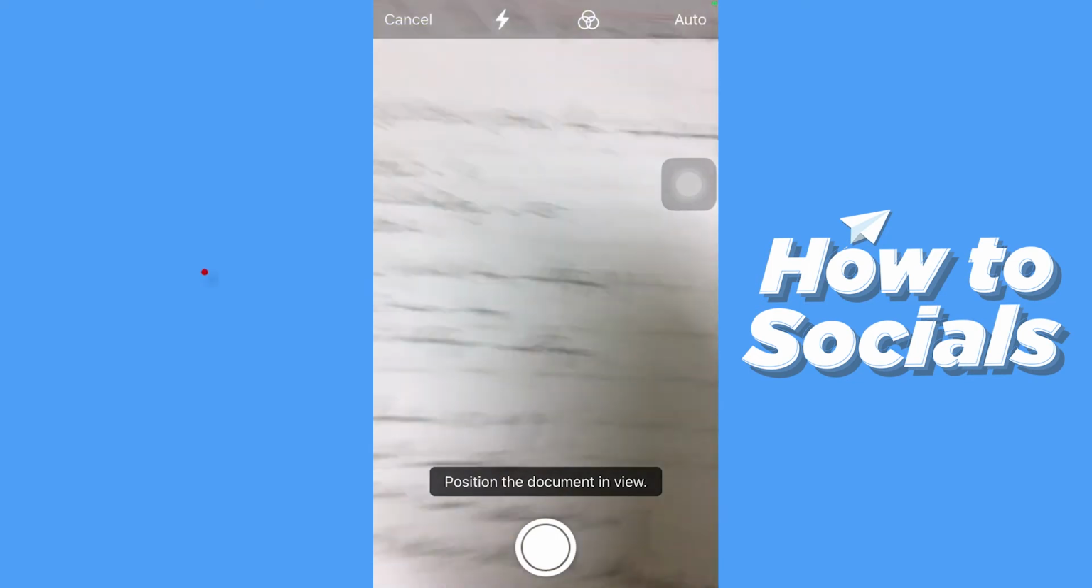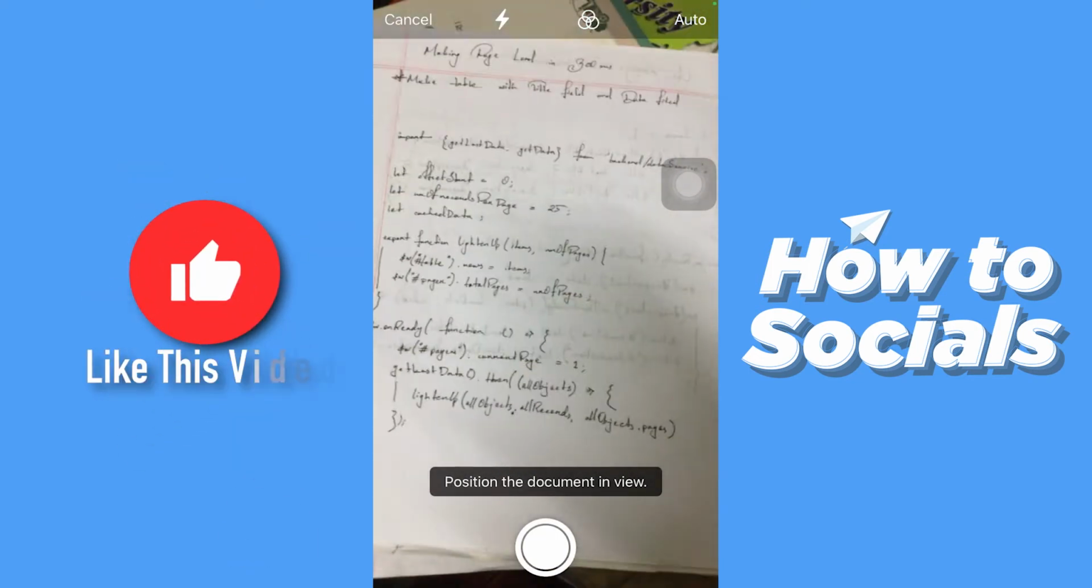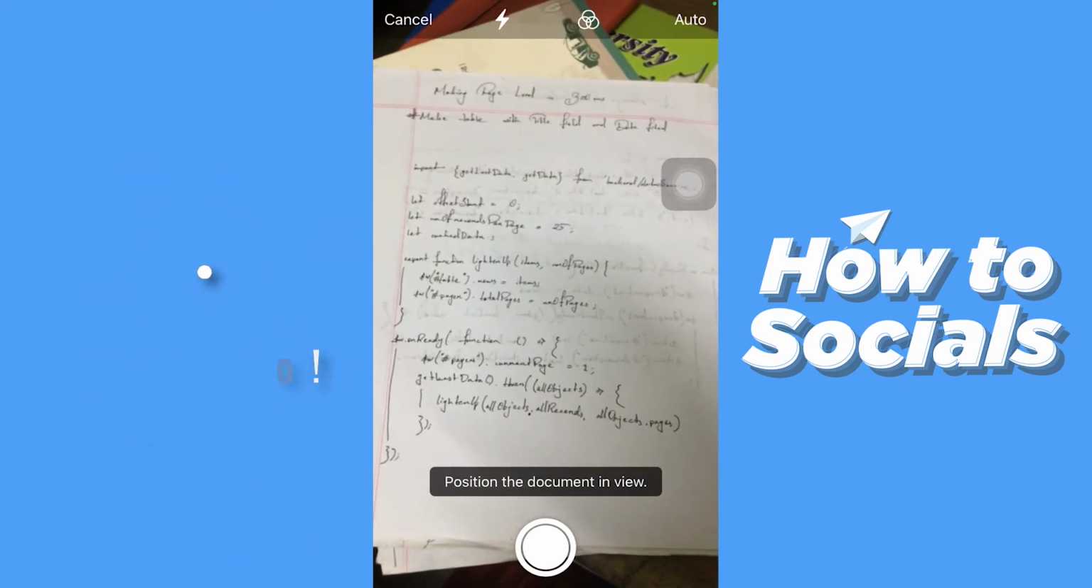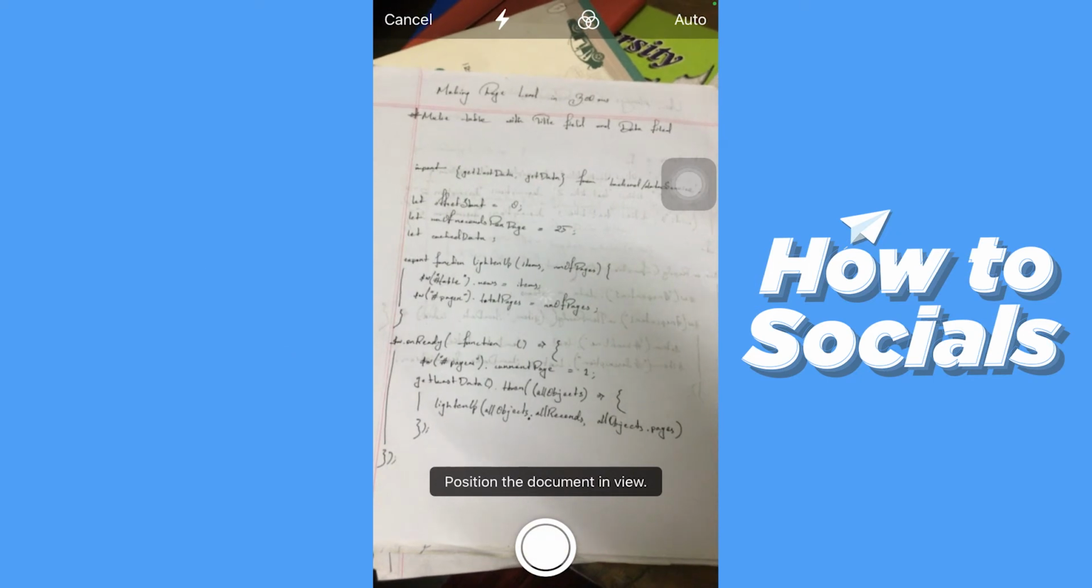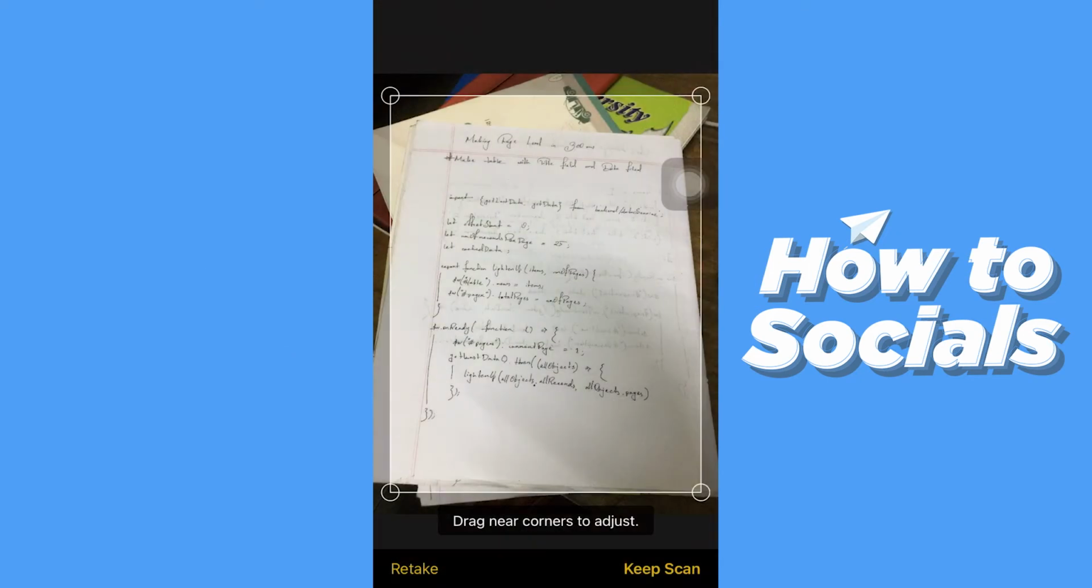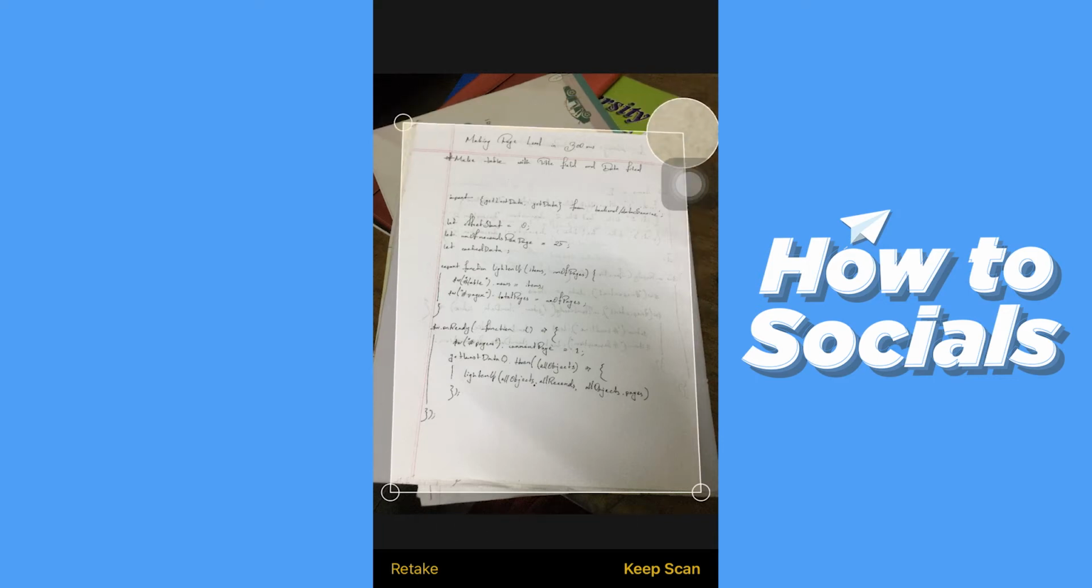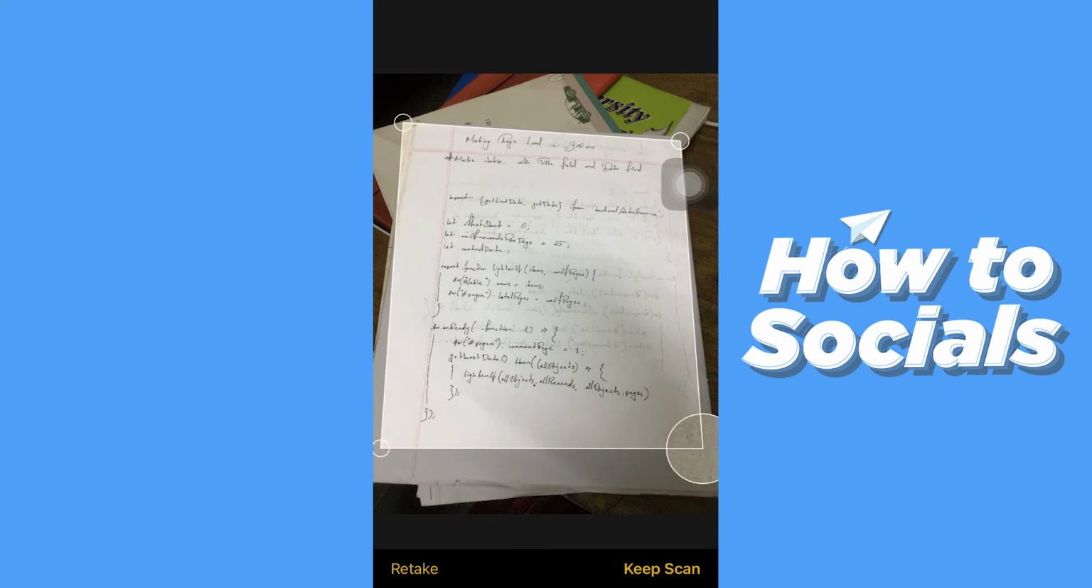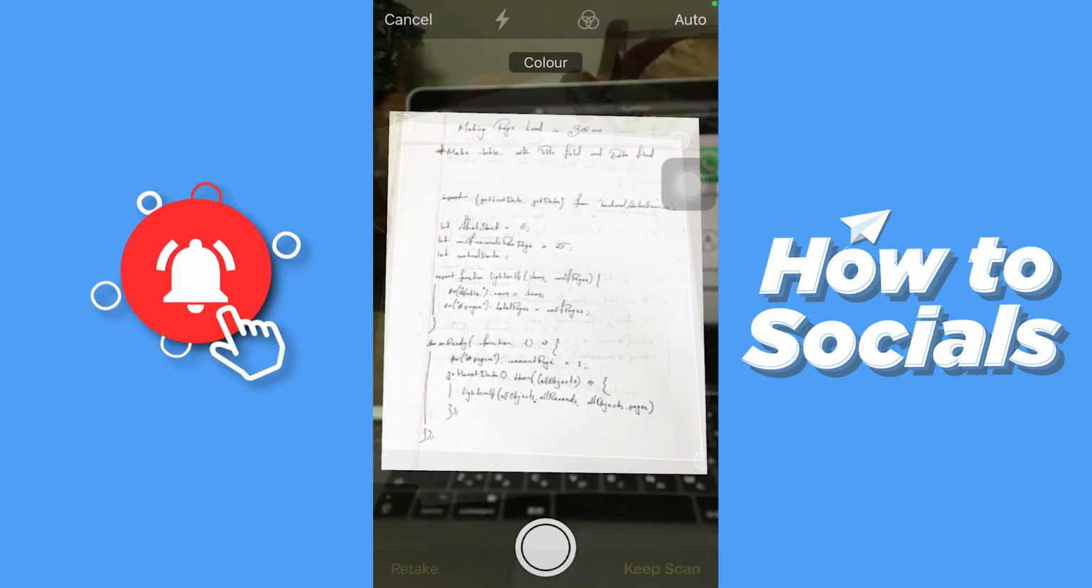Now put your camera over a document you want to scan. Now click a picture. Now you have to match the corners. Now tap on Keep Scan on bottom right corner.